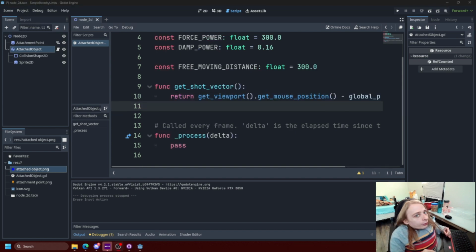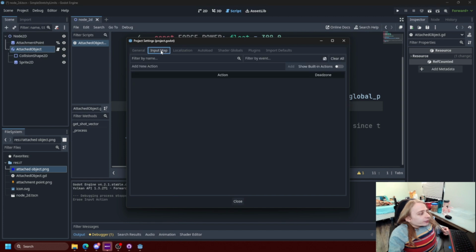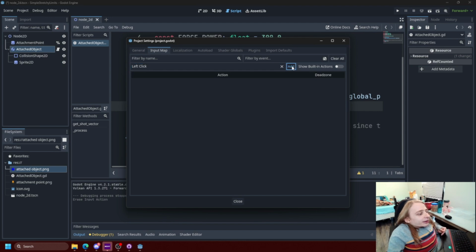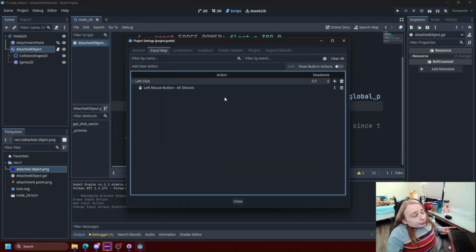Now I need to tell Godot when to shoot the attached object to the mouse. So I want to do that whenever I click the left mouse button. I'm going to go into project settings. Input map is the second tab on the top. And then I'm going to type left click and add. Now Godot knows that there is an action called left click. If I press this plus, I can tell Godot what the left click is actually looking for. Then I go to mouse button, left mouse button. Now Godot knows that there's a left click action, and that left click action is defined by the left mouse button.